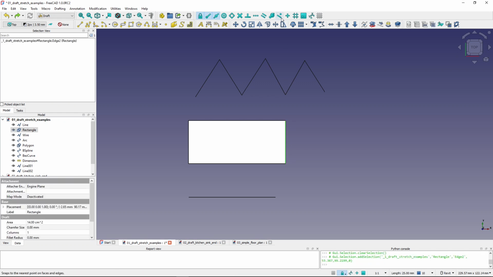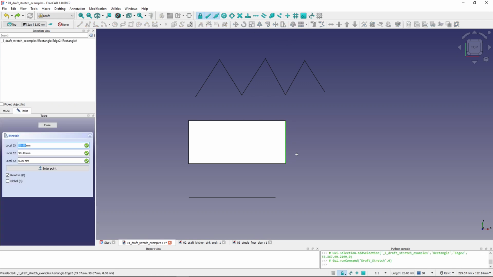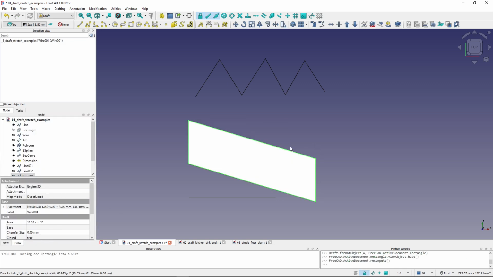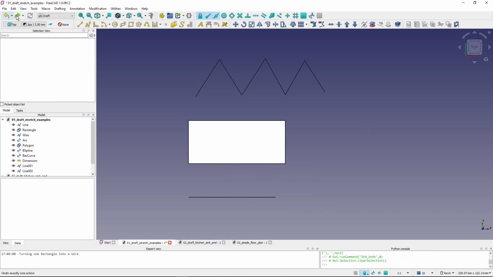So just a quick demonstration. I will start the stretch tool, then again select the blue selection, and I can, as a reference point, pick this one, and I will move it by hand here, and the rectangle is stretched like so. And also I will go a step back, I will undo. What we can do is select multiple objects and stretch them all at once. This is very powerful.